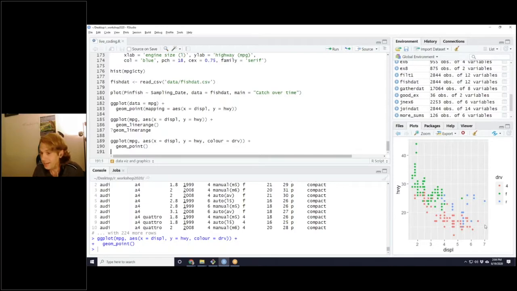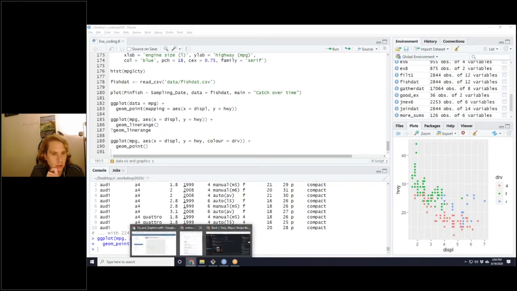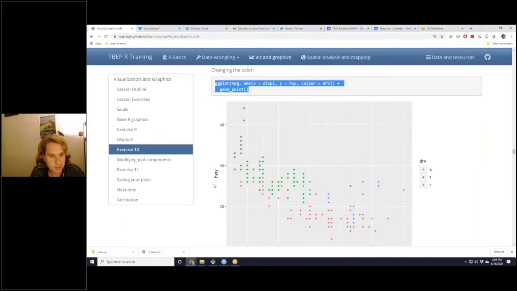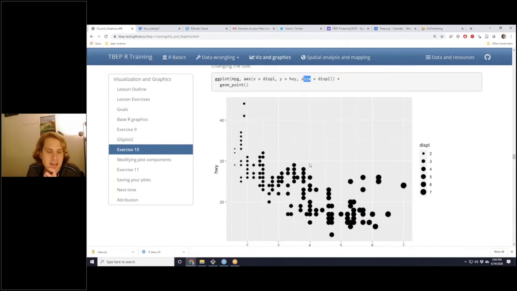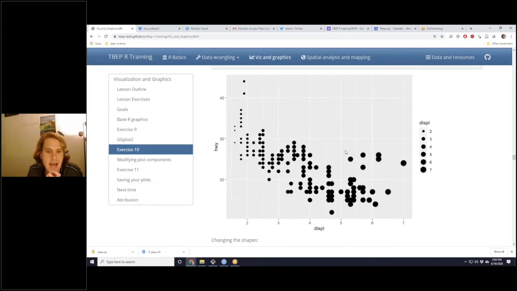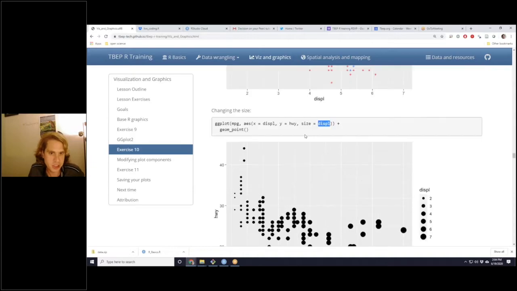So an interesting data set, because not only do we see a negative relationship between engine size and highway mileage, but there seems to be some agreement among whether it's a front drive, rear drive, or four-wheel drive car. So pretty cool. That, by the way, is really hard to do with base R. Not impossible, but a little more challenging. Here we're mapping size to the displacement column. So this is just changing the size of the points relative to the x-axis. Not really a useful plot, but just to show you how that could be done.